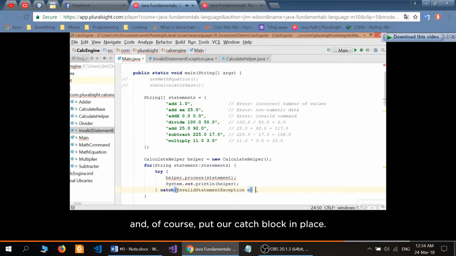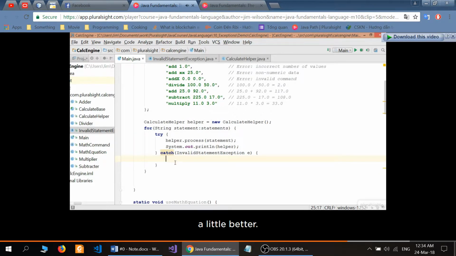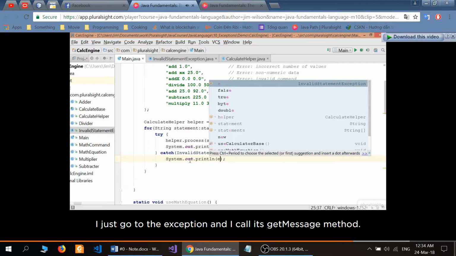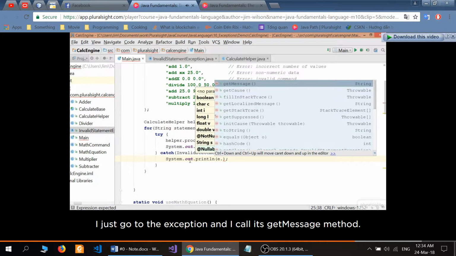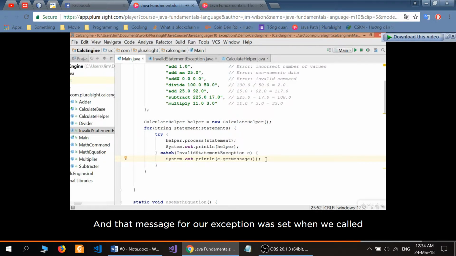So we've got that there, and of course, we'll put our catch block in place. Let me just scroll a little bit so we can see a little better. And what I want to do, of course, is print out the error message. The way I get to the error message is I just go to the exception, and I call its getMessage method. That'll write out the message for that exception. And that message for our exception was set when we called the base class constructor.